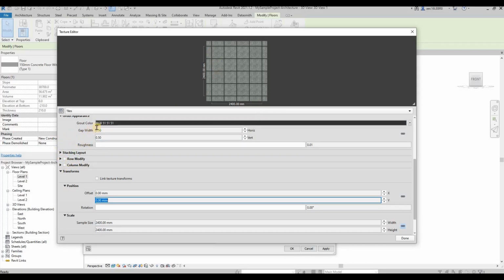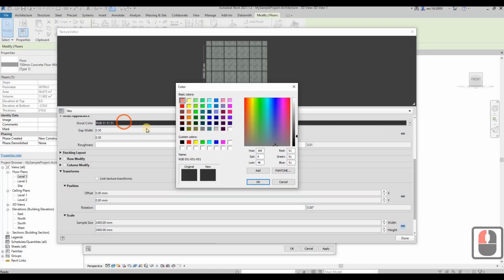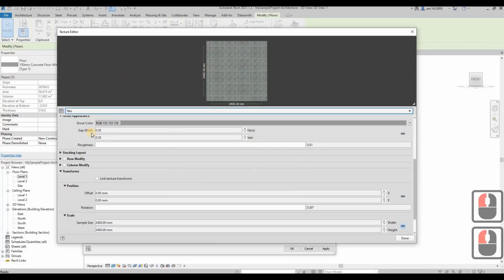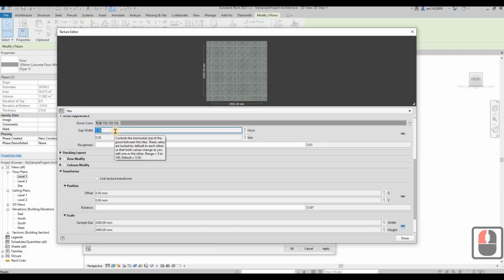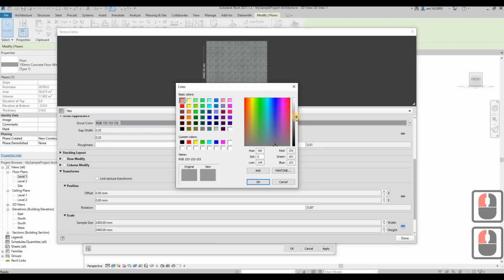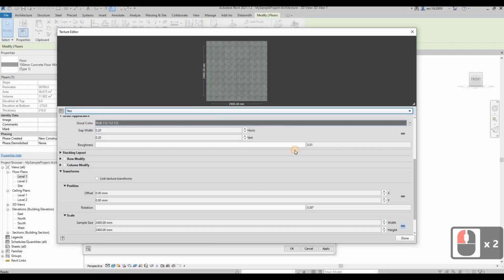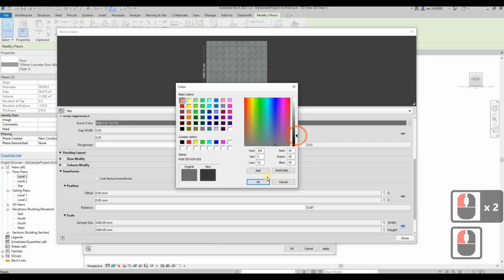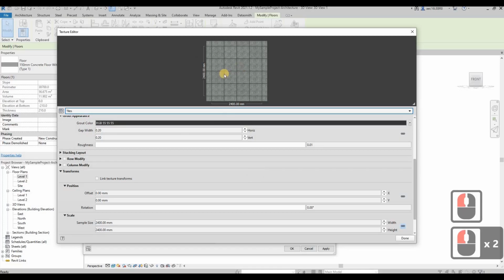You can adjust the grout color. Maybe I change it slightly grayish color. Then okay. So this looks grayish. Then the gaps of the grouting, I want to be smaller. So I change to 0.2. So you can see the grouting actually appear to be smaller. Okay. So I want the grout color to be darker, then just select this. So this is your tile.